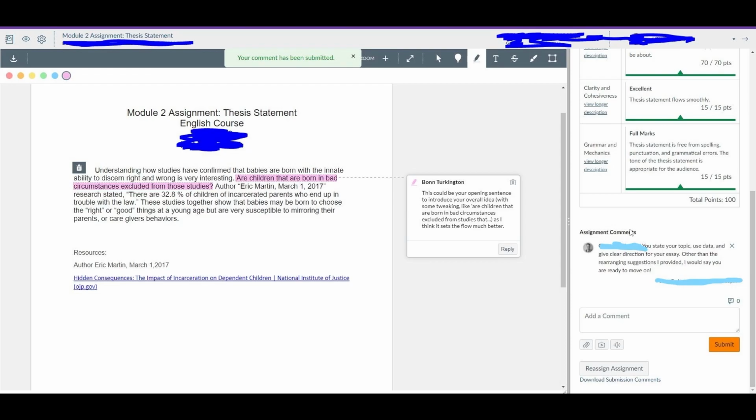So hopefully that helped you understand your grade and how to find the feedback and what that means.